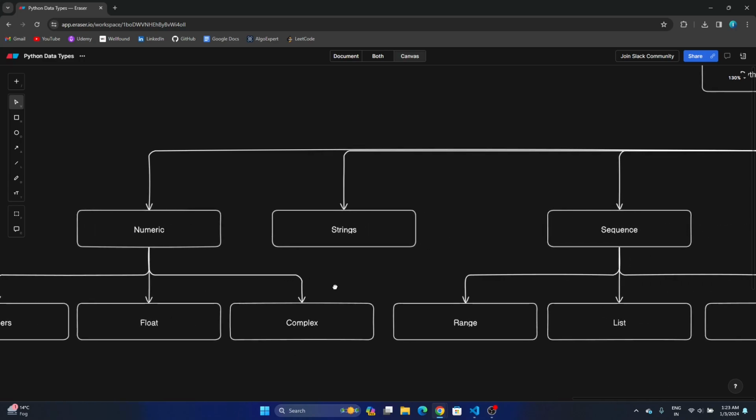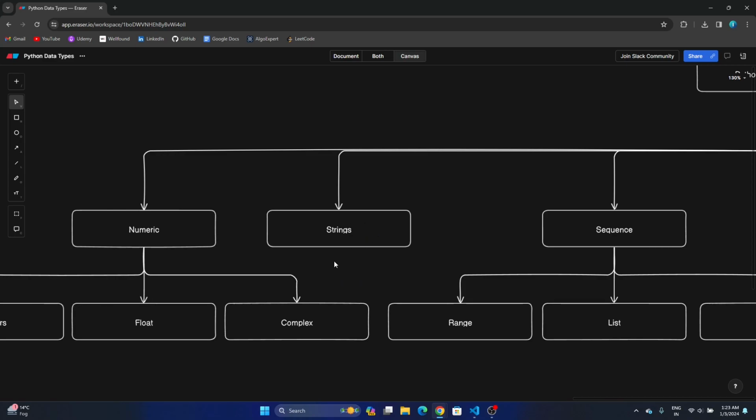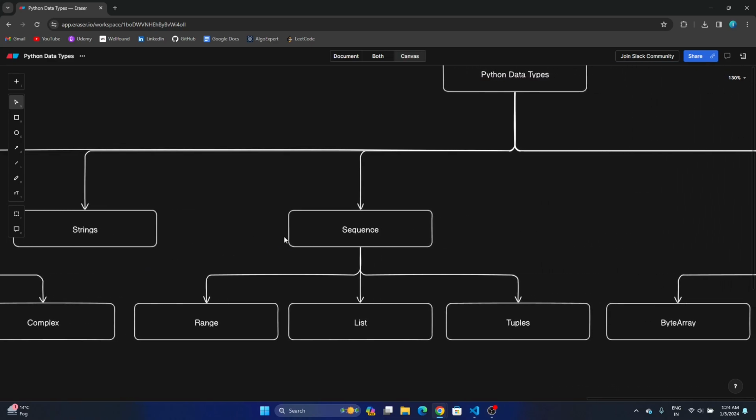Then we have the strings, under which we have nothing because strings are a standalone data type. Strings are basically a set of characters, and we will be discussing that in the later part. Then we have the sequence data types, under which we have the range, list, and tuples. These are a bit more complex data types, and we use the list and the tuples quite a bit, but the range not so often. But yeah, it is better to know that, right?